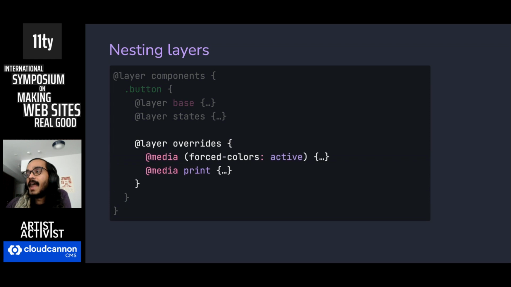So for example, I might have overrides as a sublayer where I put all my forced color styles and print styles, because these should always be above all the other styles of the component.